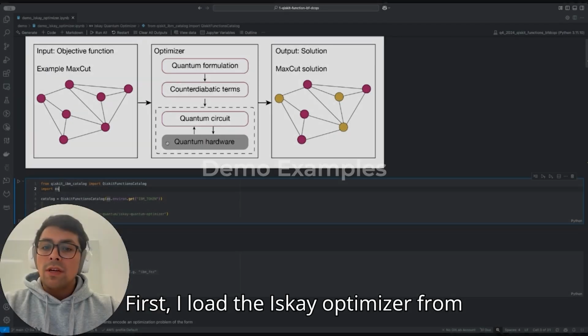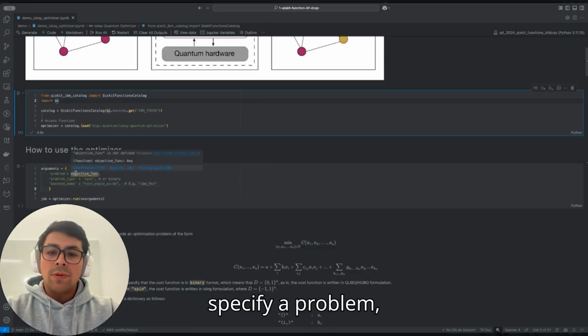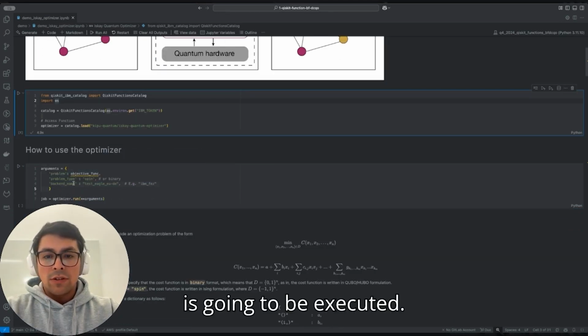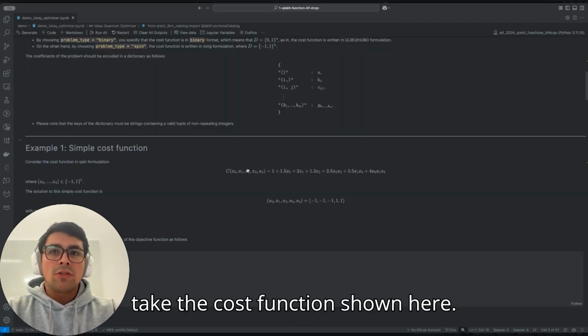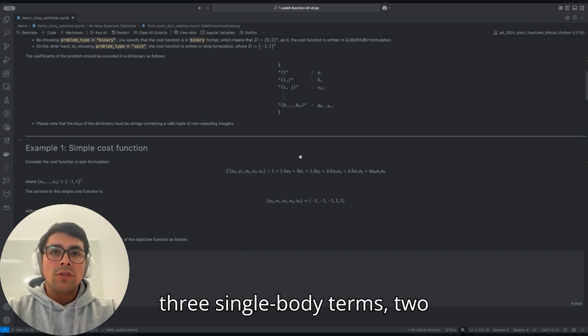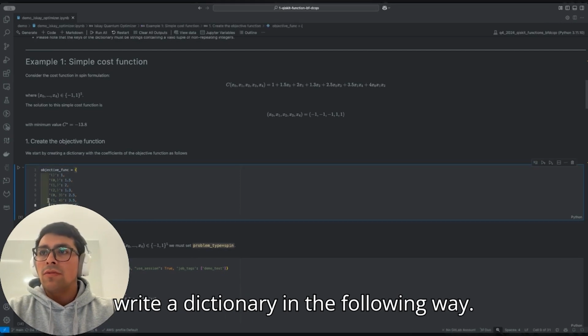How to use our Iskay Quantum Optimizer. First, I load the Iskay Optimizer from the Qiskit Functions Catalog, and specify a problem and the IBM backend where the algorithm is going to be executed. Take the cost function shown here. We need 5 variables, 1 constant term, 3 single-body terms, 2 two-body terms, and 1 higher-order term of order 3. To specify this cost function, we write a dictionary in the following way.